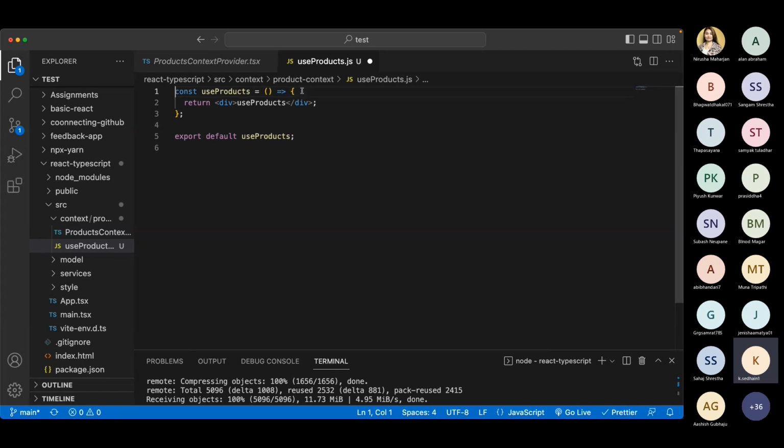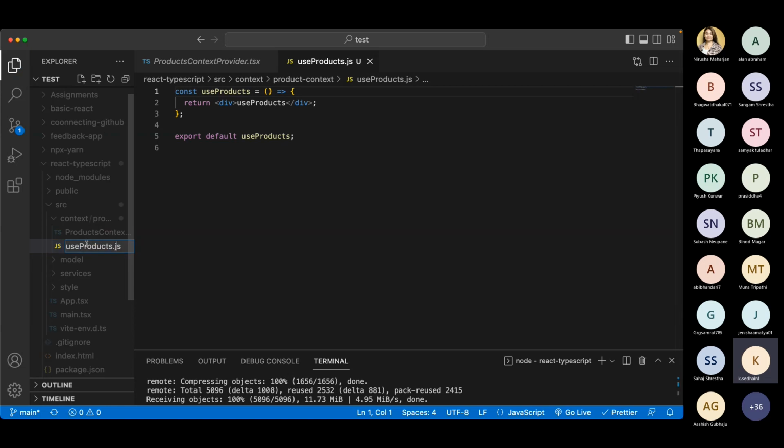Hey Gorak, is this useProducts JS or TS? Oh, this is TS. Yeah, thank you for correcting. Everything will be TS now, not JS.